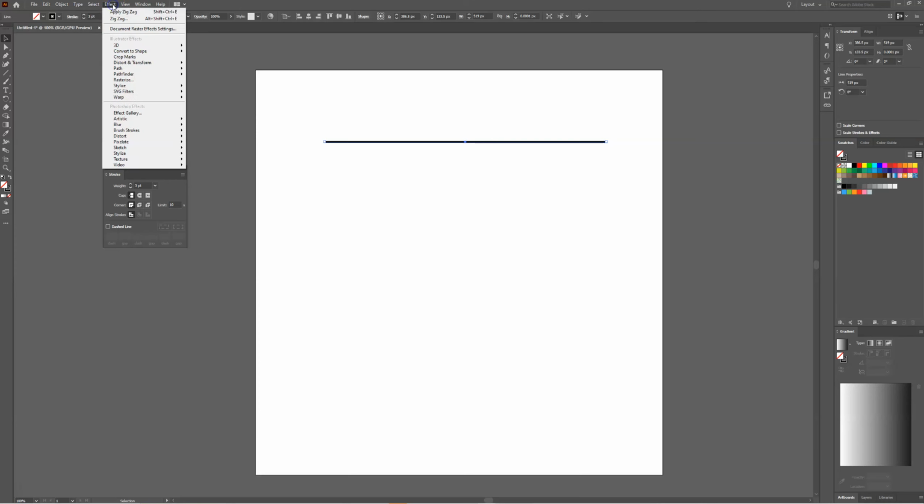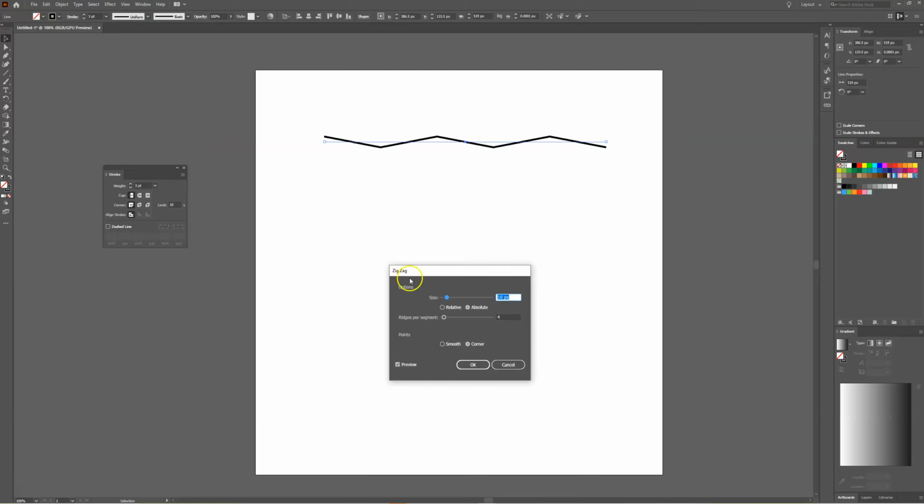And we're going to head over to Effects, and we're going to choose Distort and Transform, and then select Zigzag. So what you want to do is ensure Preview is selected, so we can preview our changes as we make changes. And we're going to increase the size to be 20 pixels. And now what we want to do is increase the amount of ridges within the line. So you can do as many as you want until you're happy with how the end result will look. So we're going to go with 50 because we think that looks quite good. We want to keep the points as corner and then select OK.